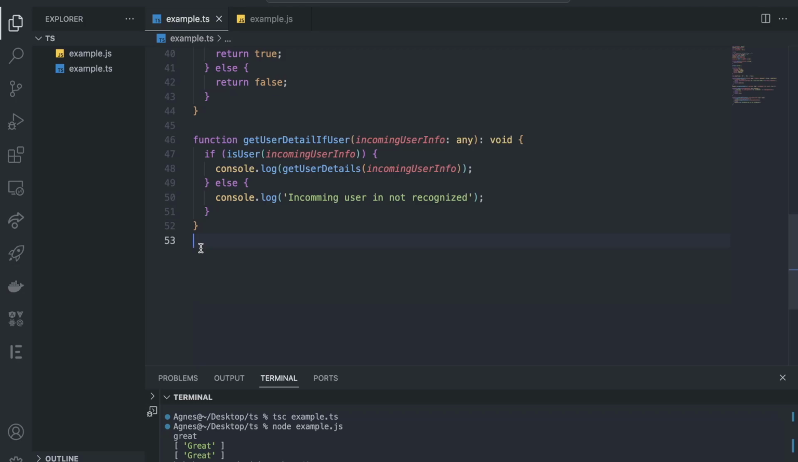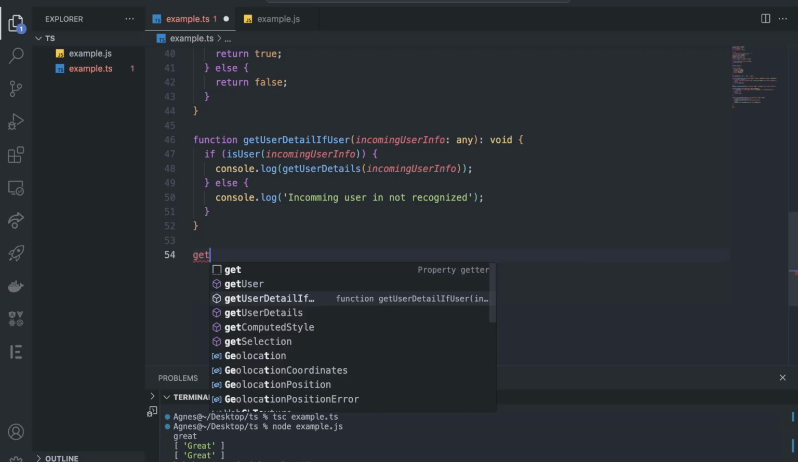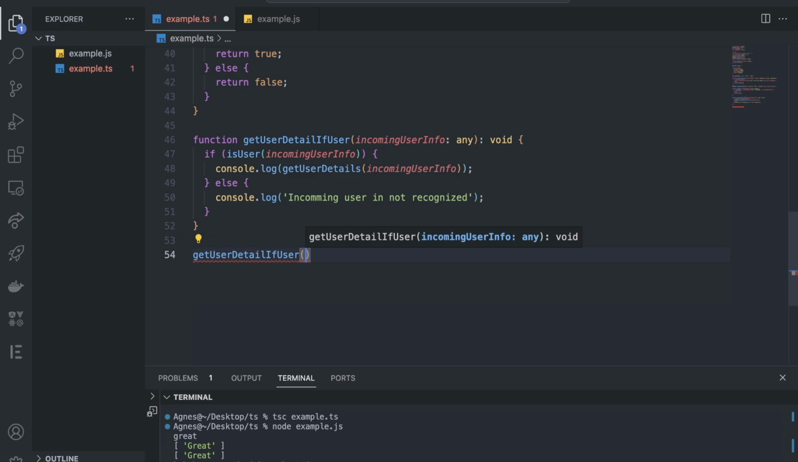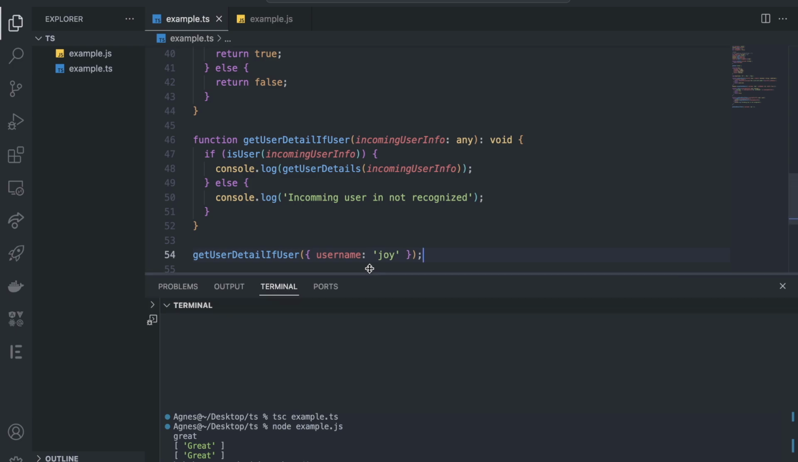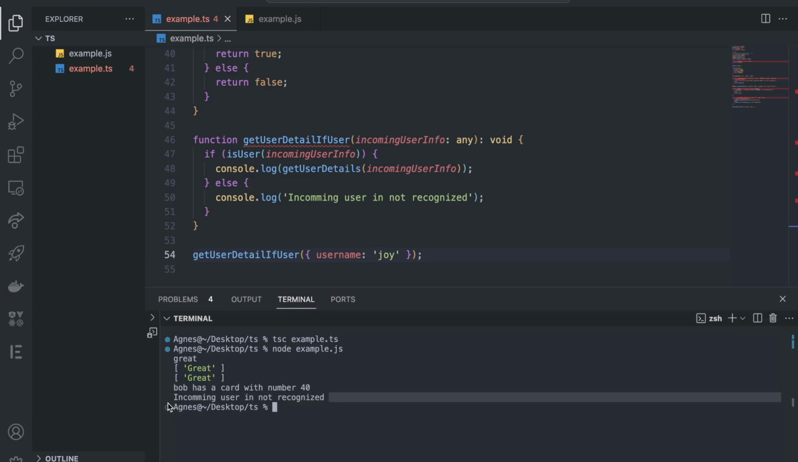So now let's call this function. getUserDetailsIfUser, so let's pass the incoming user. Let's pass here, let's say username Joy. Okay. Now you see we do not get any error because this incoming user here is of type any. So here you can specify whatsoever you want. But now let's run this code and see what happens. So now you see that incoming user is not recognized. You see the guard is actually working.